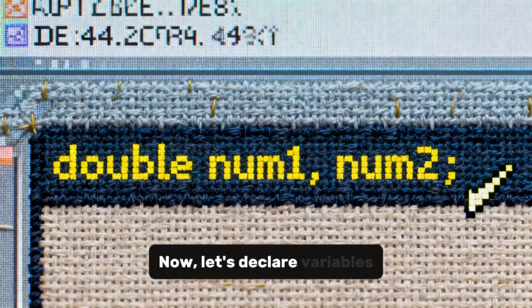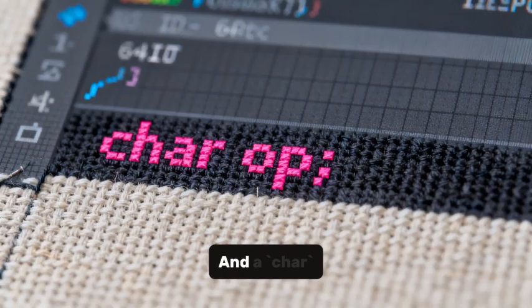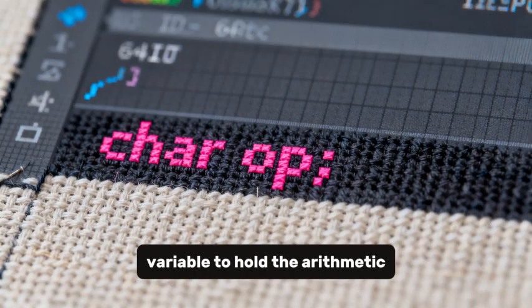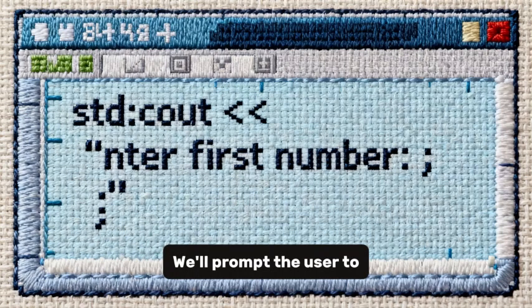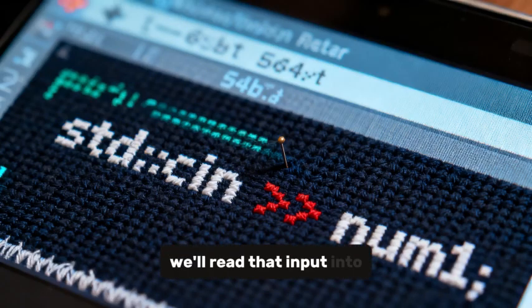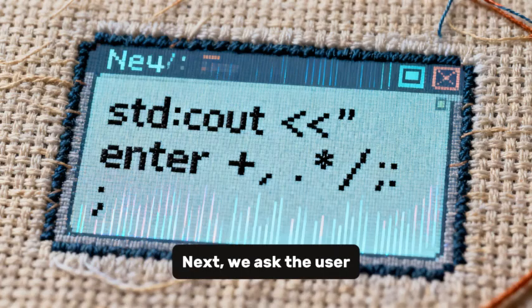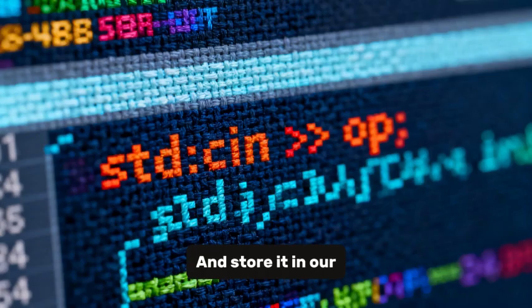Now, let's declare variables to store our numbers. We'll use double for precision. And a char variable to hold the arithmetic operator, like plus or minus. We'll prompt the user to enter the first number using cout. Then, we'll read that input into num1 using cin. Next, we ask the user for the desired operation, like plus or asterisk, and store it in our op variable, ready for processing.